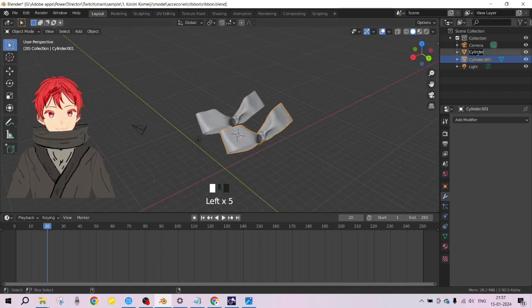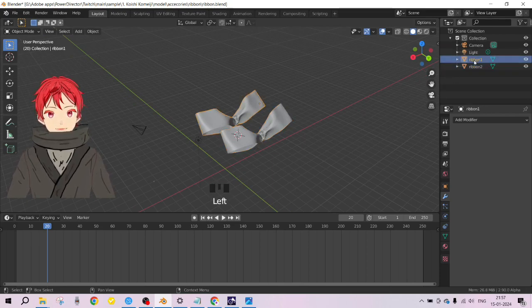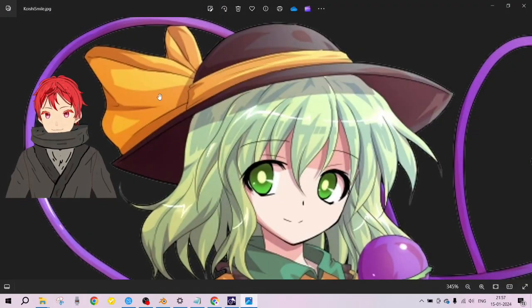I'm gonna go ahead and name this one ribbon 1 and this one ribbon 2. Okay. So yeah, we have two ribbons now. Now, why do I have two ribbons? Well, we wanna put one on top of the other.